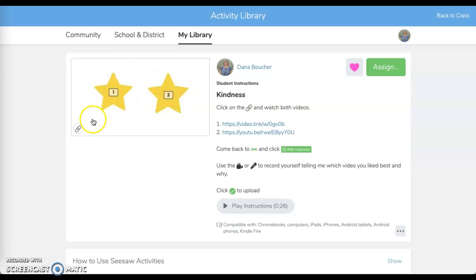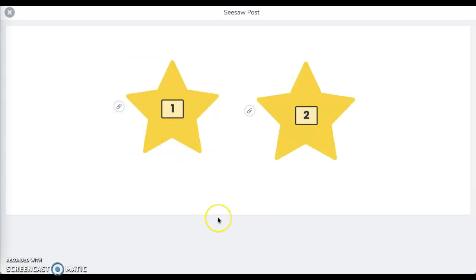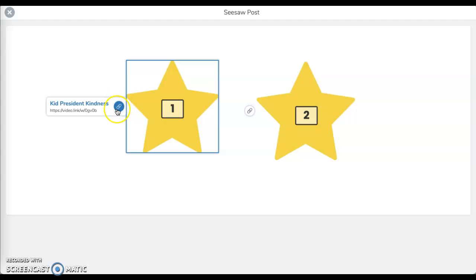So one is just like before when we do our Google form. When you get to your activity, you can see that we have the link symbol there. So I can click on that. And Seesaw's being very slow today, boys and girls, so we have to be patient. And then you can click on this link and you'll go watch that video.